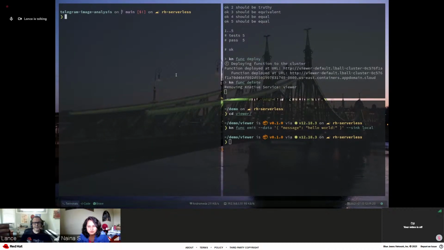While we're waiting for that, I want to do something similar to what I just did with that Telegram bot, but I want to have some cool interaction between a bunch of different services, events moving through my cluster. I've got a project called Telegram Image Analysis, and it's got a few different functions associated with it here. One is called a receiver, one is called processor, and one is called responder.